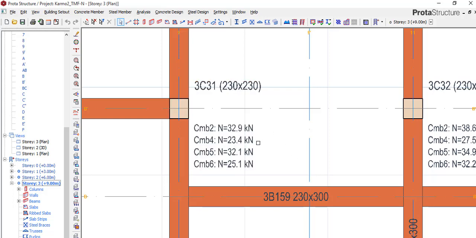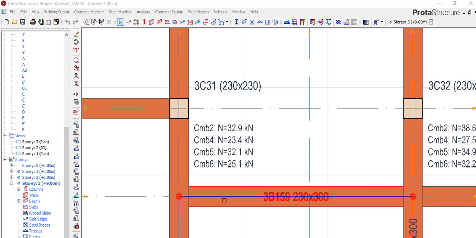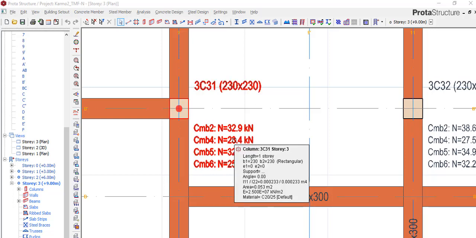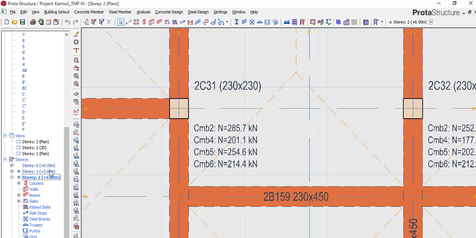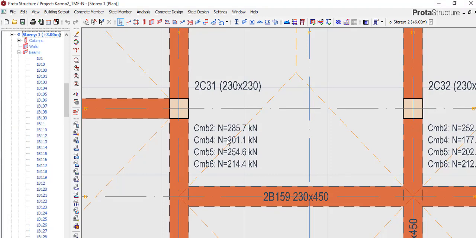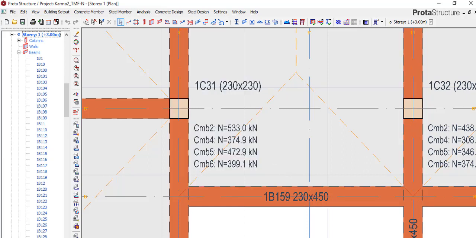But what I do is I design it manually. I look at it manually and do that design. It's not normal for the top column to be higher than the lower column. So that is how I solved my problem: 32, and if you come to the next one, you get 285, and here is 533. So that cannot be higher. I hope it answered your question.